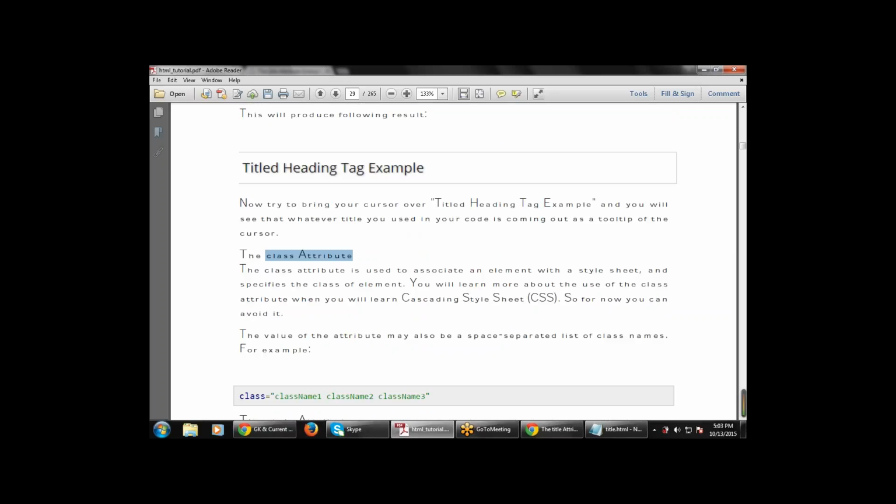Now the next attribute is the class attribute, which is used within CSS. Whenever I want to give a style to an element, that is done by the class attribute. The class attribute is used to associate an element with a style sheet and specifies the class of the element. That is, what is the class of the element is specified within the HTML class attribute.